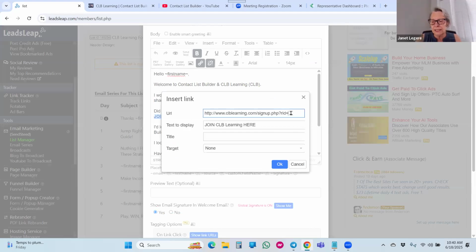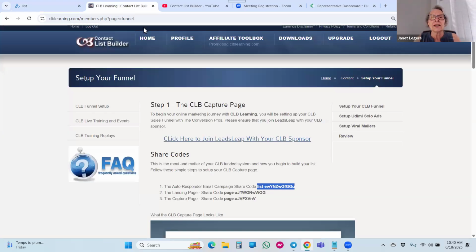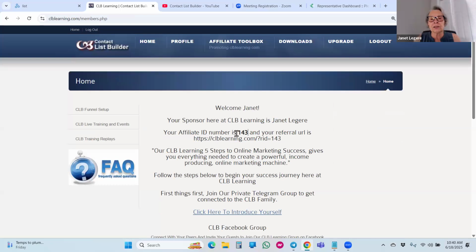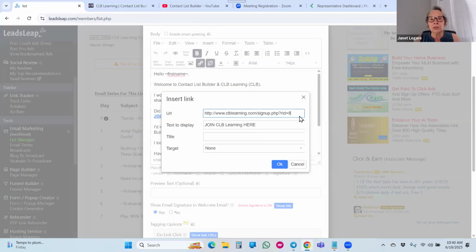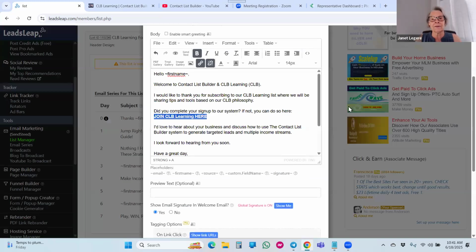All right, well, my number is 8, but you're going to change it to whatever your ID number is, and your ID number is right on the home page right here. Okay, so this is still a free member, so that's the number that you would use. All right, so you're going to put your number there. That was 143. Okay, so we can do that. We'll put it for that account.